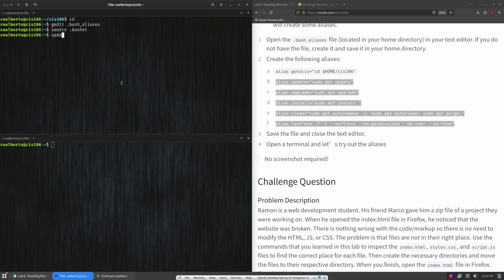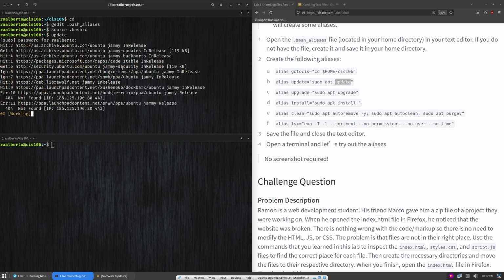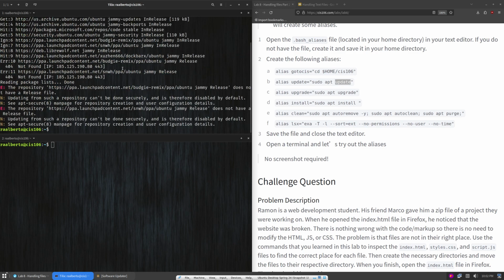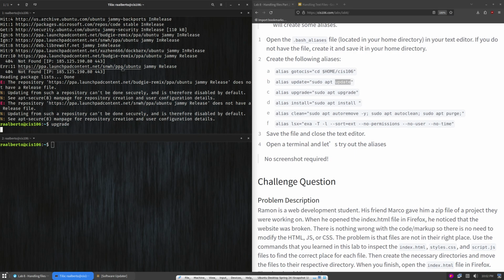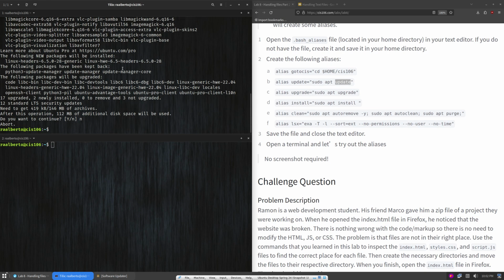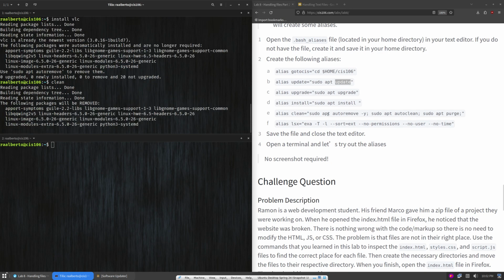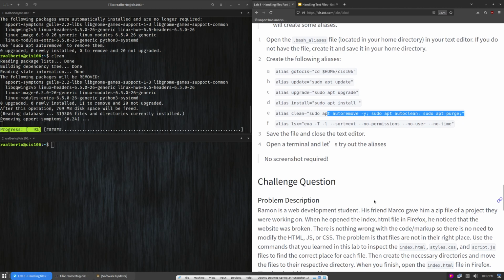And now I can do just update. And yeah, update is going to run sudo apt update. See? And I can do the same thing with upgrade. I'm going to say no on this. See? And install, same thing. Install VLC. And to clean, again, if I do clean, it runs each and every one of these commands one after each other.